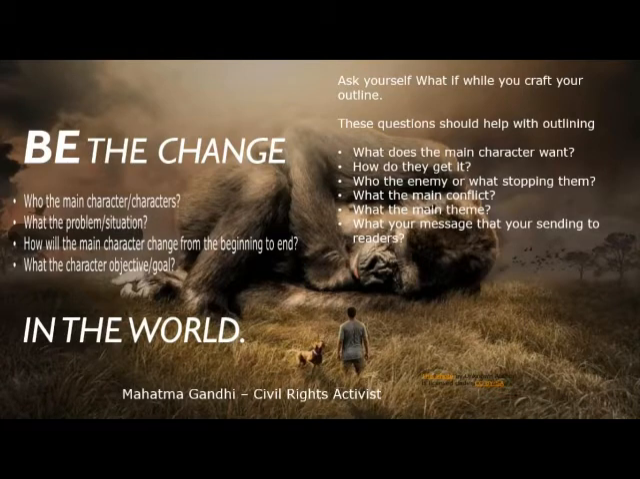What does the main character want? So let's say the main character is trying to save the city. Classic Superman, I know. So let's say your main character wants to save the city. What if your main character does not save the city? What will happen to the city? Or what if the main character does save the city? Then what happens afterwards?